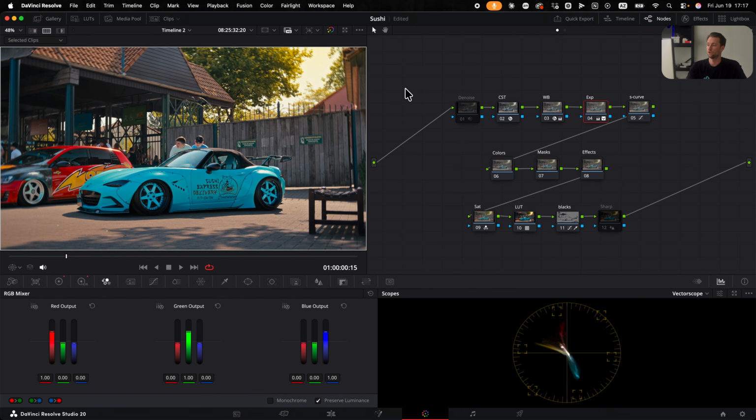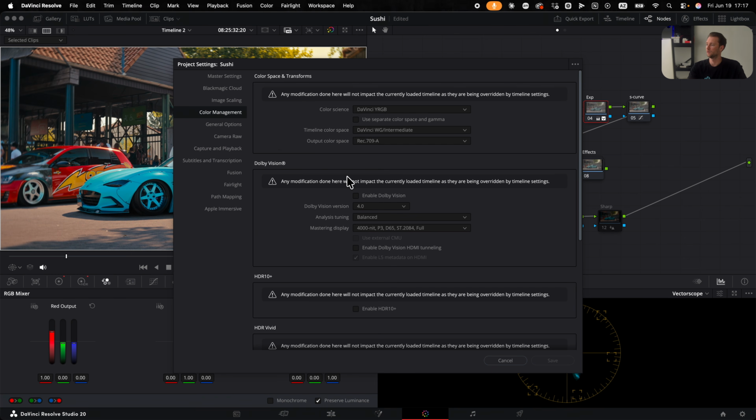Let me first show you my timeline settings and my color space settings. So we go here to the gear icon. In color management, I have color science set to DaVinci RGB, timeline color space to DaVinci Wide Gamut Intermediate, and output color space Rec 709-A. I'm not going too in depth into these things, I'm just going to show you my settings. This is if you are using a MacBook. If you don't use a Mac, you can use Gamma 2.4. And if you want, you can set the current settings as default presets. So this stays like this.